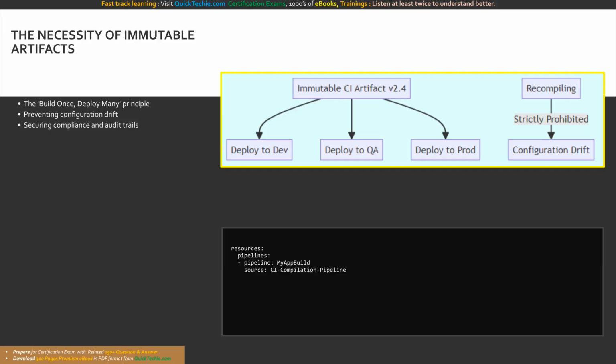If you recompile, you risk injecting subtle configuration drift, meaning the binary tested in QA is mathematically different from the binary deployed to production. By strictly versioning a single, immutable artifact, you guarantee absolute consistency. This practice is also heavily scrutinized during enterprise security audits. Compliance officers demand complete traceability. They must be able to look at a versioned artifact running in production and trace it seamlessly backward through the pipeline directly to the exact git commit, proving unequivocally that the deployed code successfully passed all mandated security and quality gates without unauthorized tampering.